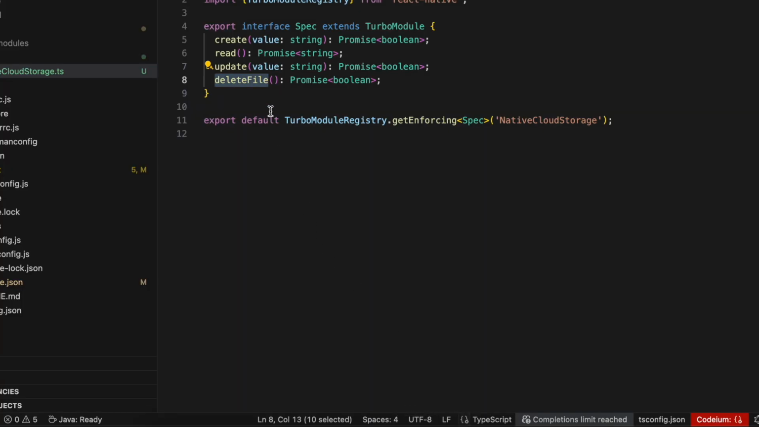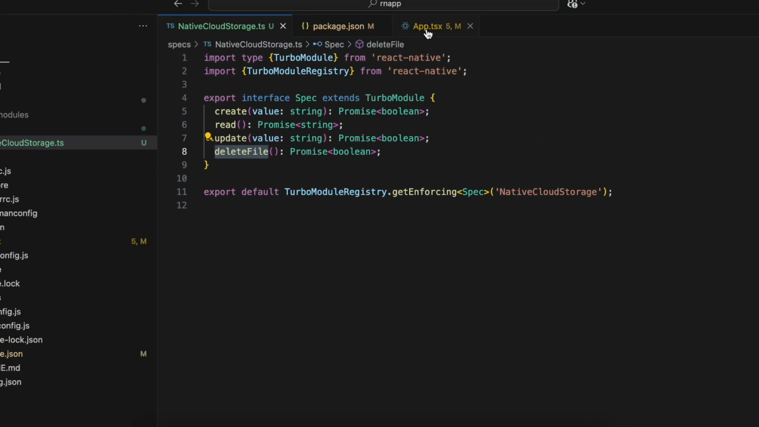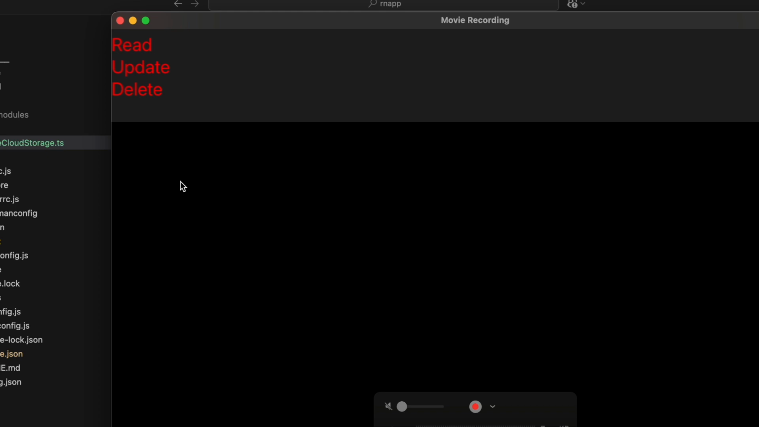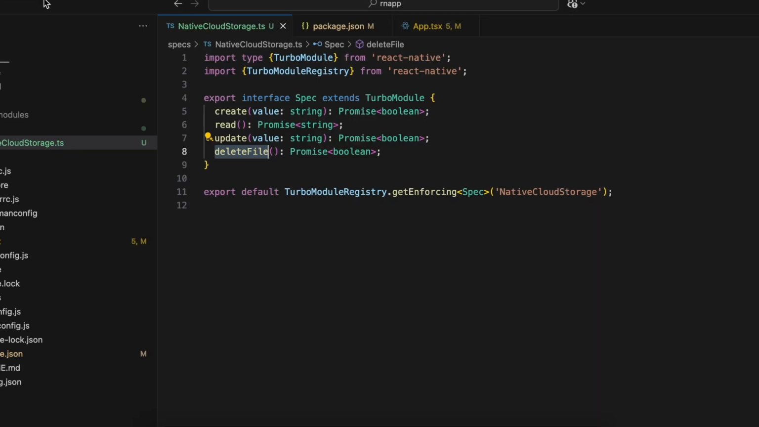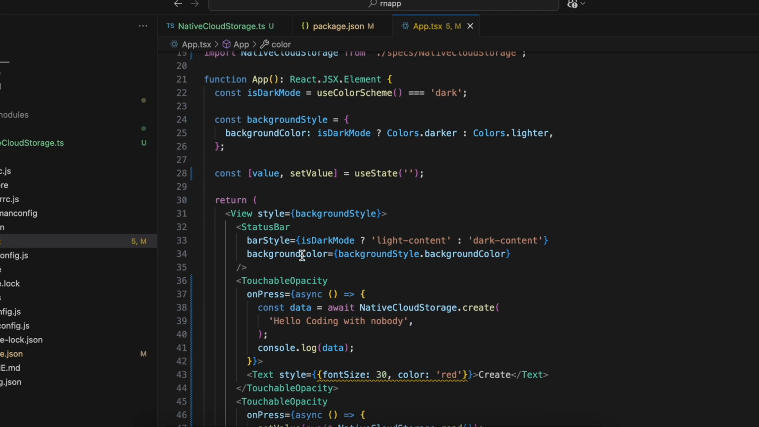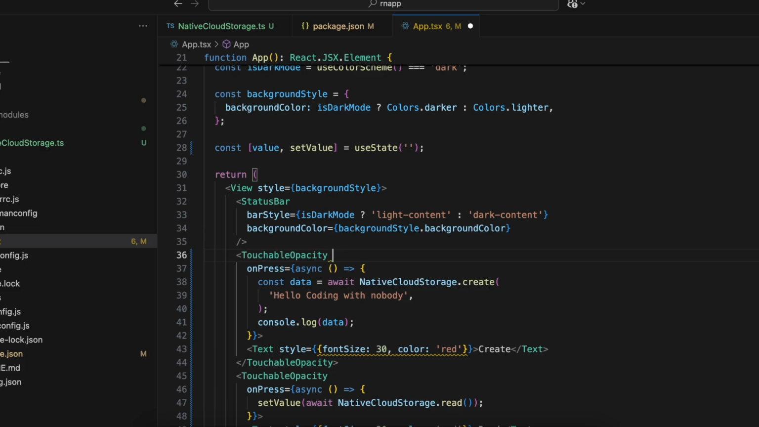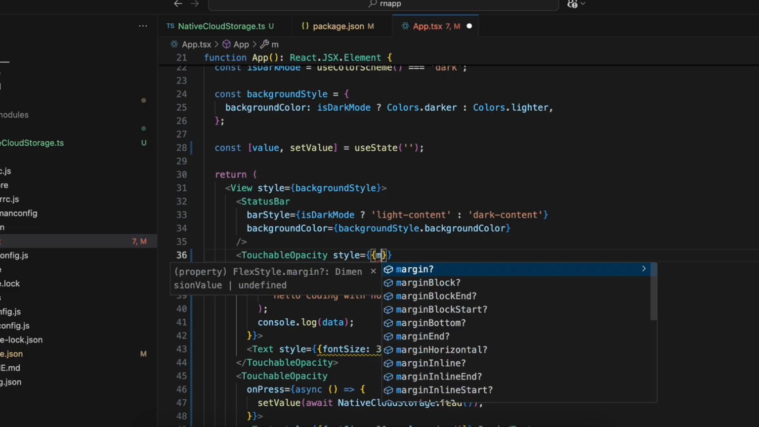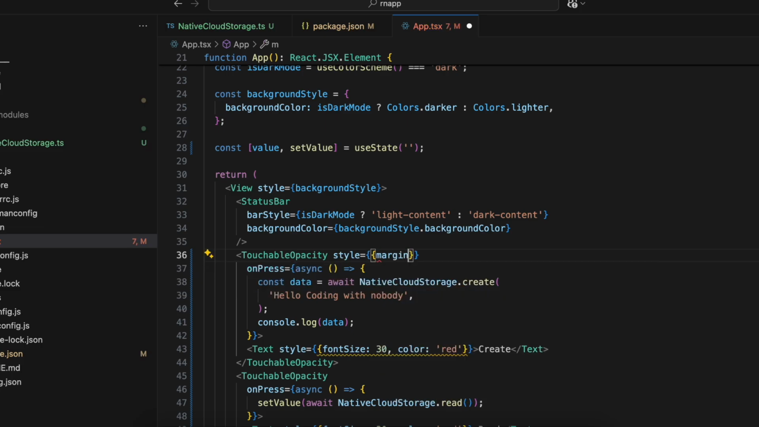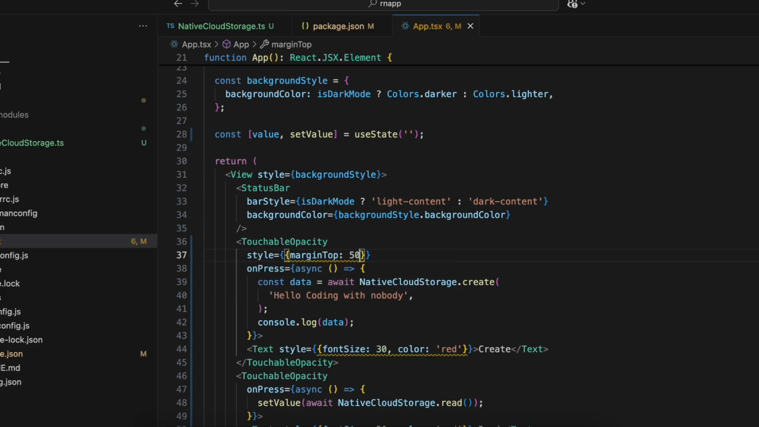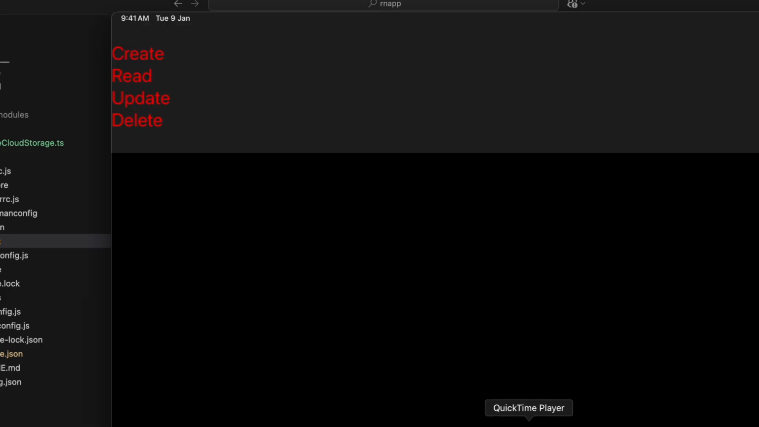Okay, let me just go to our code, and if you see my output here, you can see the create button is getting blocked by this particular thing. So what I can do is I can just go to app.tsx, and I'll just add some styles to this button style. I'll just add some margin top just so that our button is clearly visible. So yeah, here you can see.